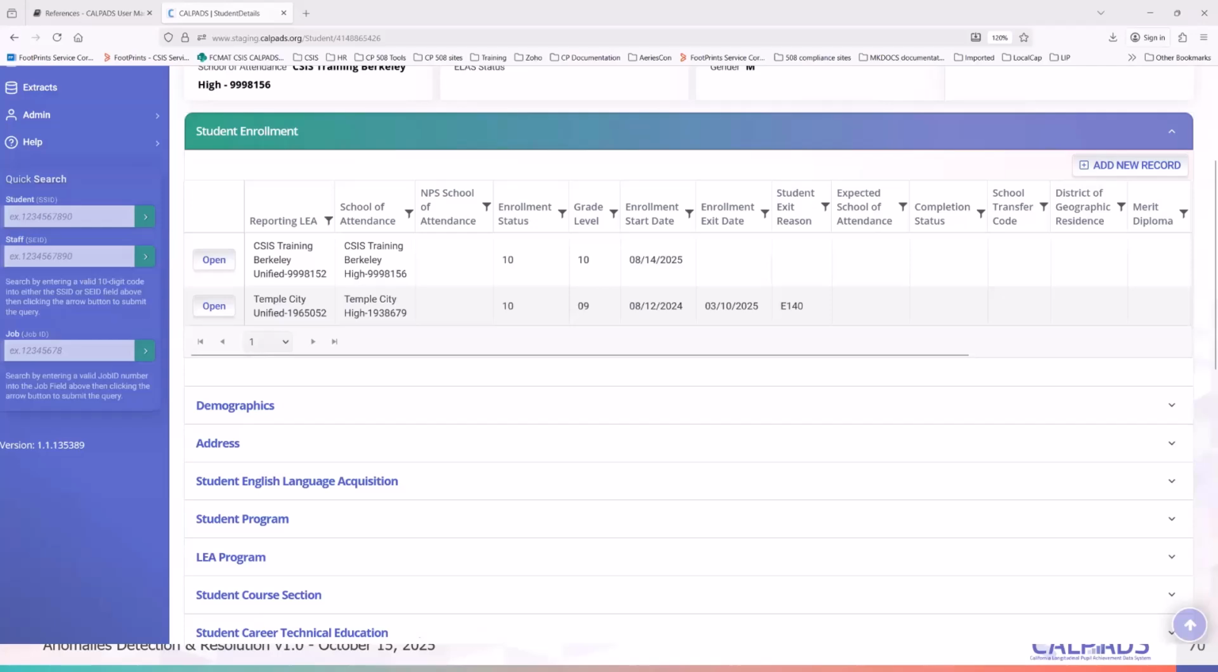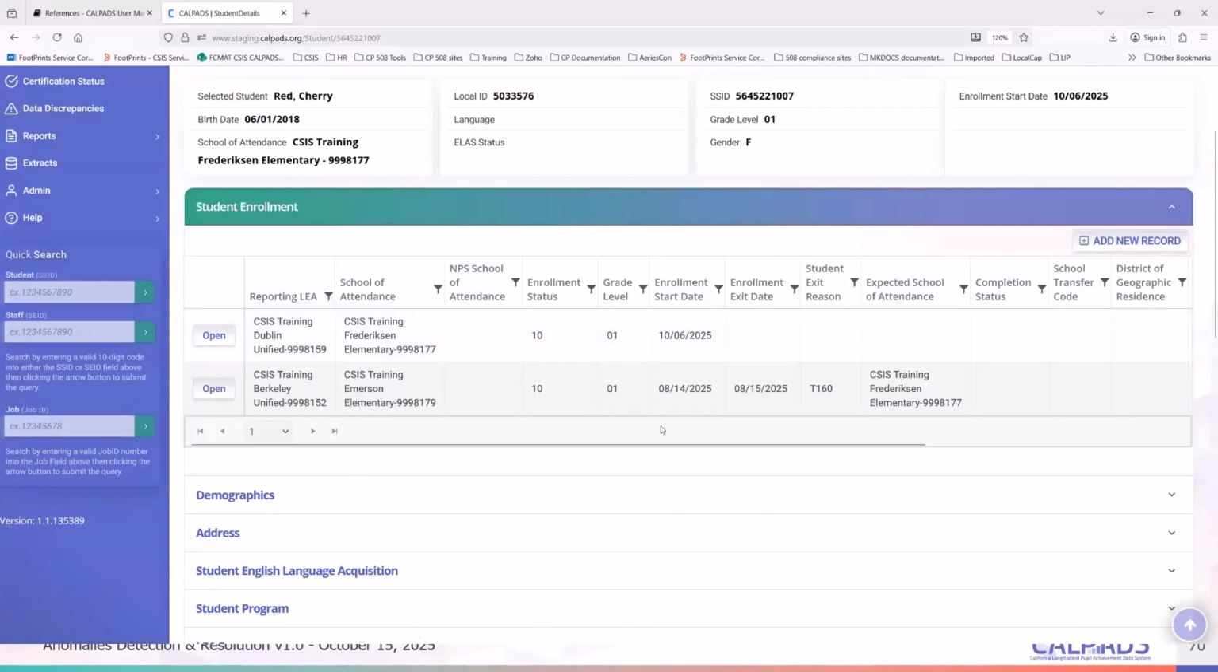So for type C, we have two scenarios here. Right. So why is this a loss transfer dropout?